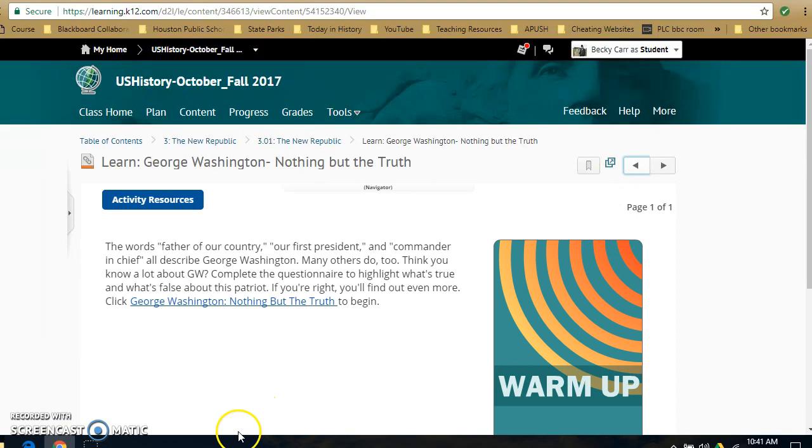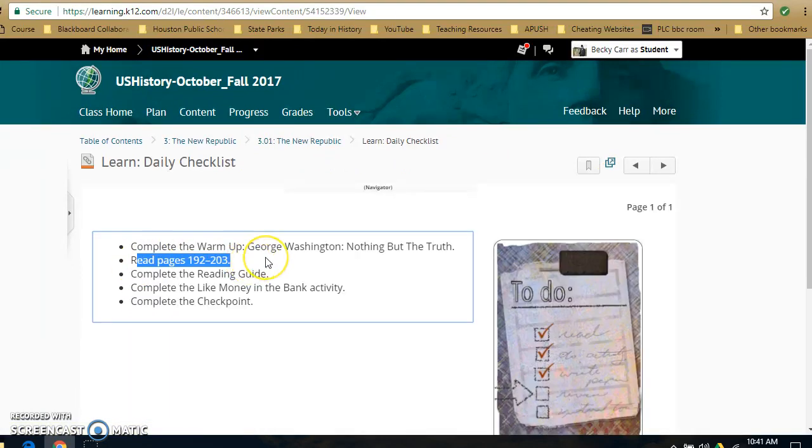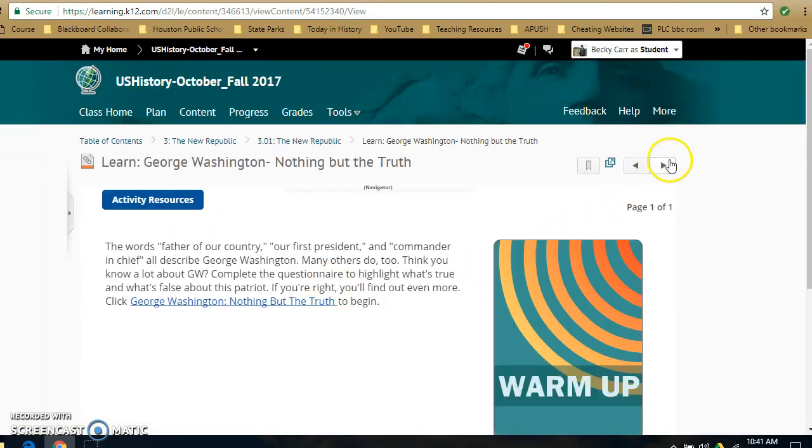So you did the warm-up activity, and now, as it says in the daily checklist, you read pages 192 through 203. As you're doing that, you're going to open your book, you're going to have your reading guide, whether it's on your computer or printed out in front of you, and you're going to sit down and work on that. Okay, when you're done reading, done filling out your reading guide, done checking your answers with the lesson answer key, then you're going to finish up the online lesson. So you're going to go back to this screen and keep clicking through. Okay, you did the warm-up activity, so we can skip through that.